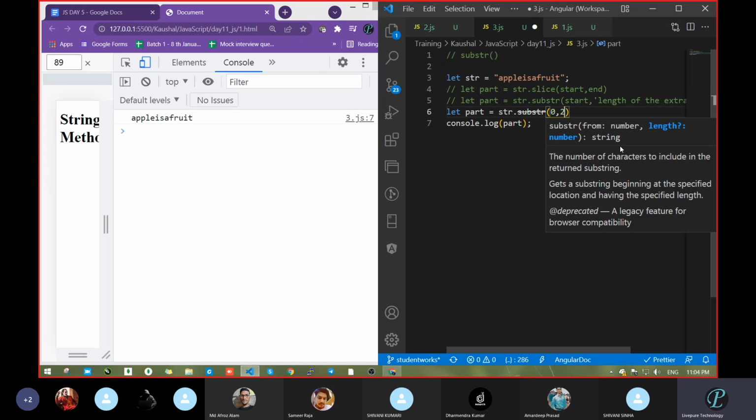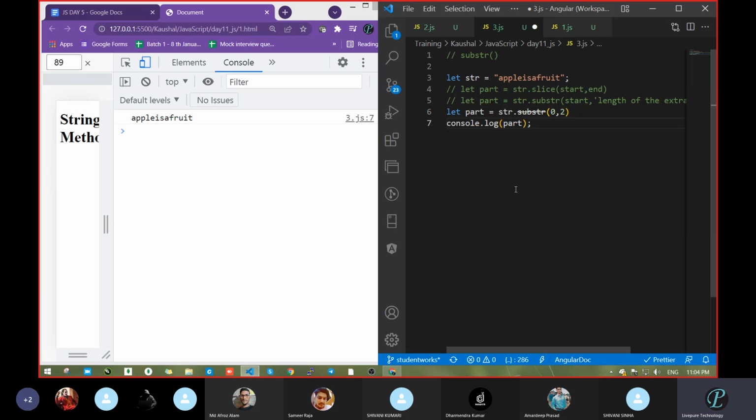Pass the second thing. What do you think the output will be? The second will be the length. Length in the sense total length will be 2. Let's see what the output is. So A P means it started from the 0, but it ended by taking 2 values.